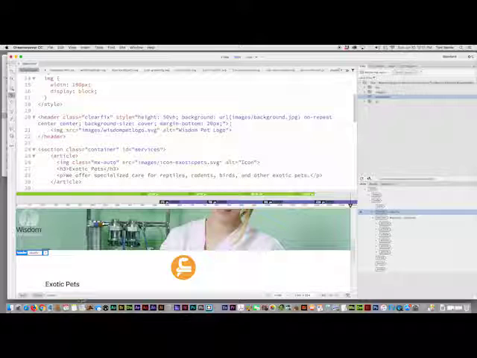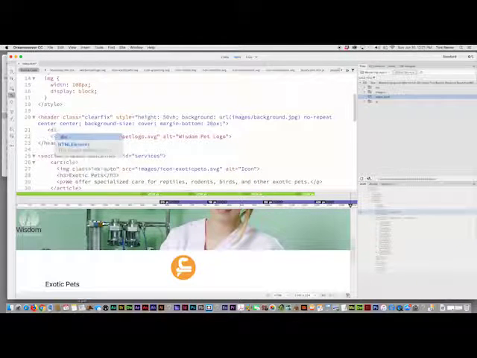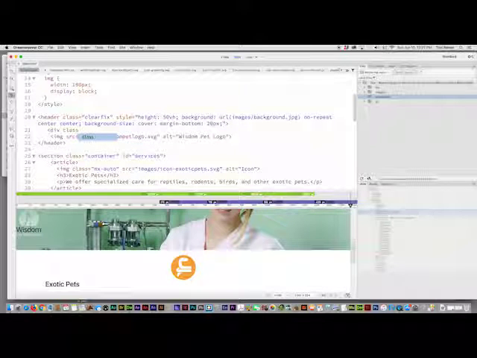So after that right caret, hit your return key and put in the div class equals container. It's going to be your left caret, div, class equals container in quotes.